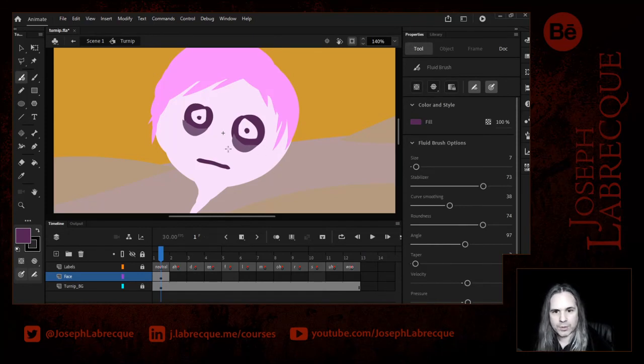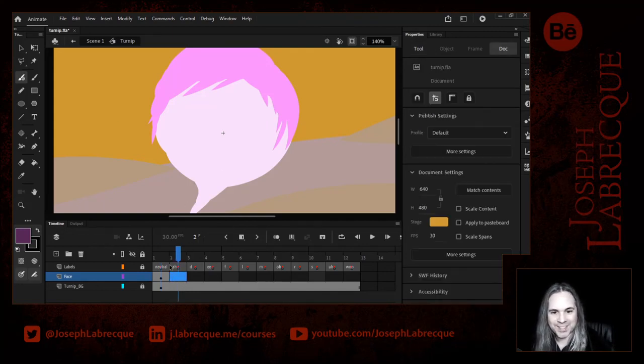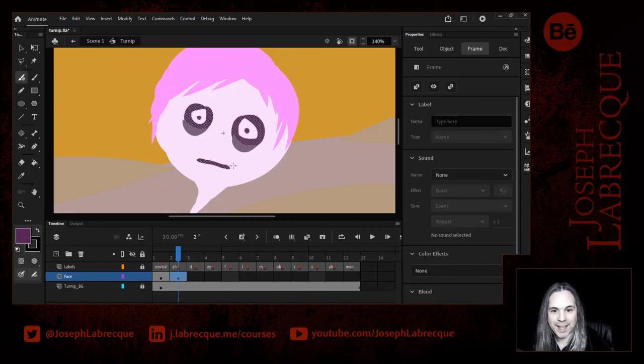All right, so there's our neutral expression. He's looking real dour right now. But what we're going to do is duplicate this keyframe. And that's going to duplicate everything. So the next thing we need to do is create the mouth movement. So for that, let's see here.